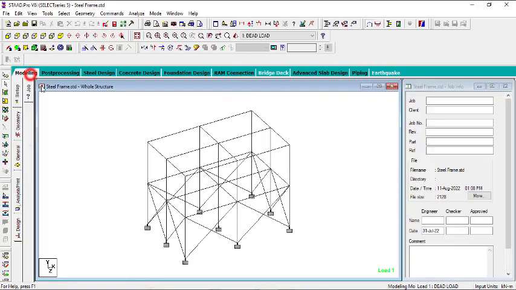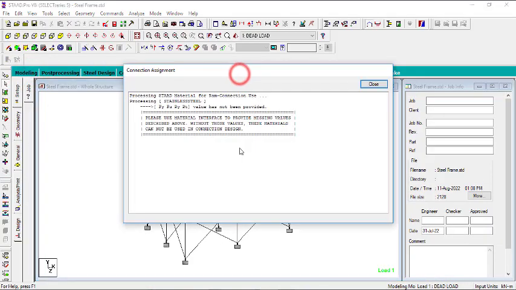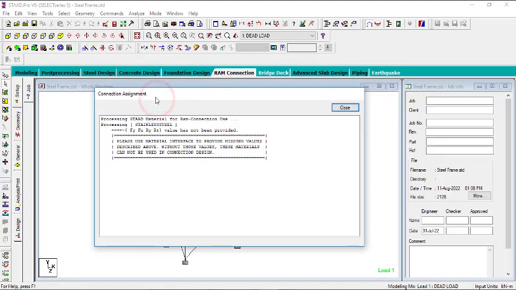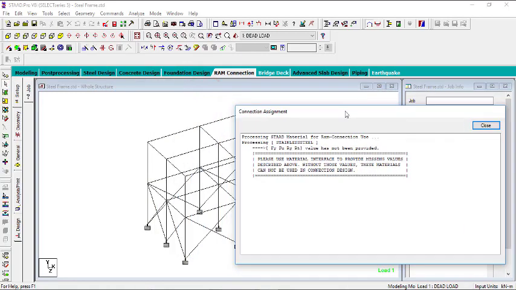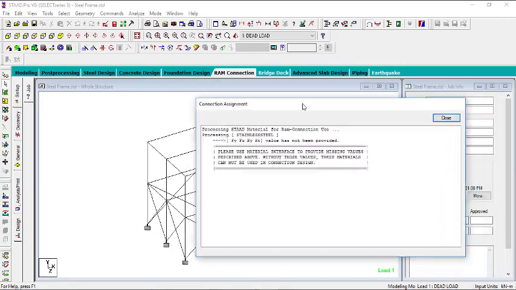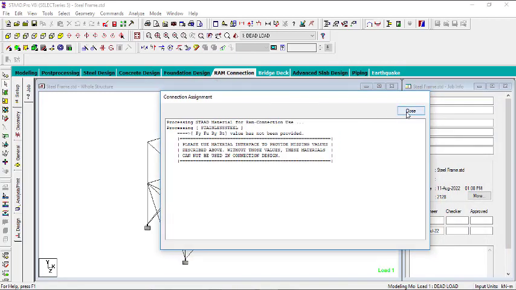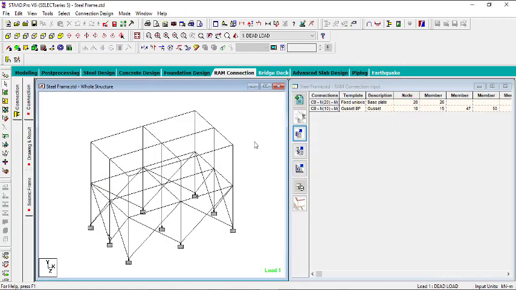Originally, you will be in the model tab. You just need to come to the RAM connection tab. You'll be able to come to the RAM connection tab if you've actually analyzed and designed this particular structure. So if you don't know how to do that, you can check our previous videos on the analysis and design of steel structures. Alright, then if that's the case, I can close that.